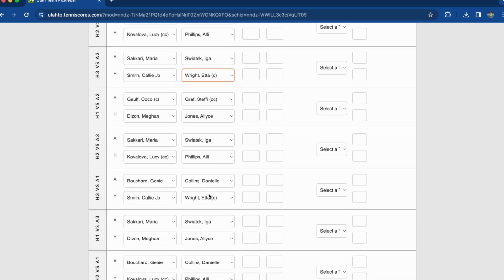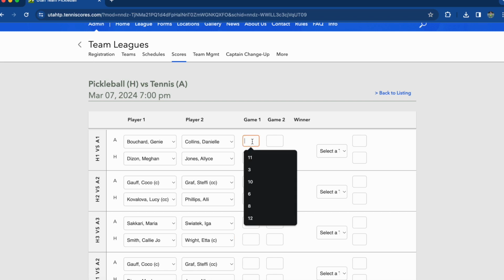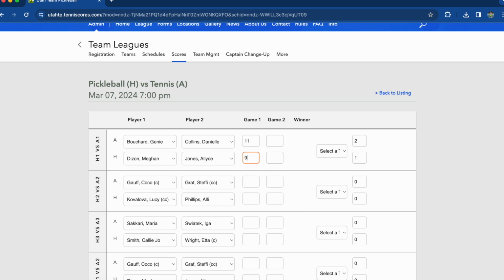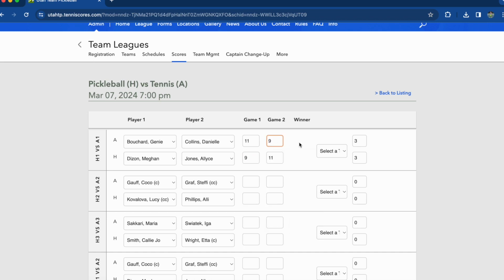Okay, so all the players are added, and now we'll just need to add the game scores. So say it was 11 to 9 and 11, 9. So in this case, they split. You get 2 points for every game you win. So for this game, Danielle and Jeannie got 2 points. And even though Elise and Megan lost that game, because they scored more than 6 points, they also still got a point. And it was flipped. So 3-3.